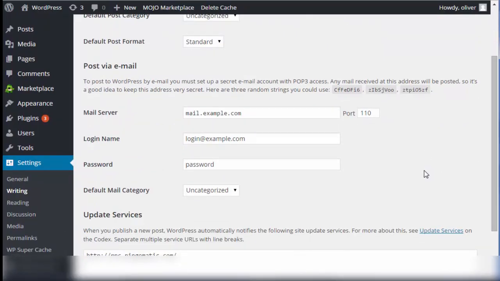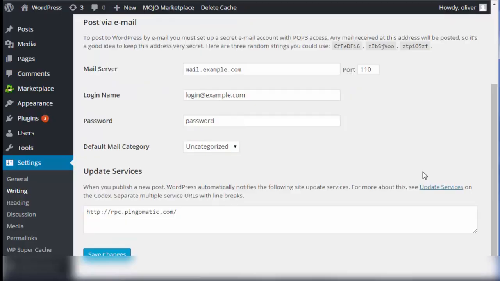In this section right here, you also have the option to post by email, meaning you email something to an address and then that email automatically becomes a post. Please bear in mind that the email address that you should be using on this one should be secret. And then there's one more thing. Please also make sure that the email account that you're using is a POP account, meaning you should be able to use this email account with Outlook, Outlook Express, Apple Mail, or any other email client.